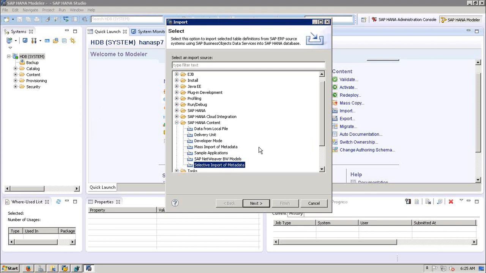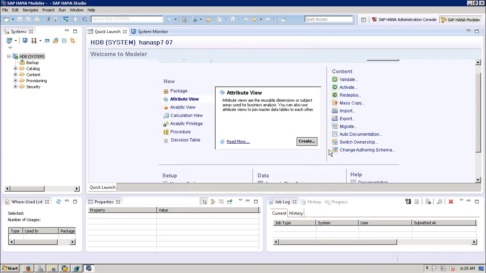Selective import of metadata links to the data services environment for you to provision data from any different system into SAP HANA. So if you want to handle that part of it, you will have to use the SAP HANA import of selective tables and fields. So that option is also available in here.